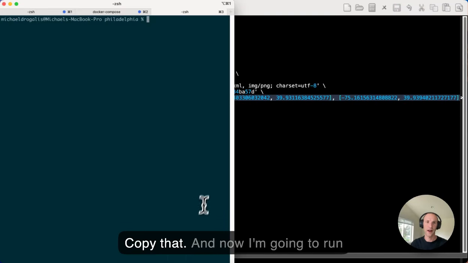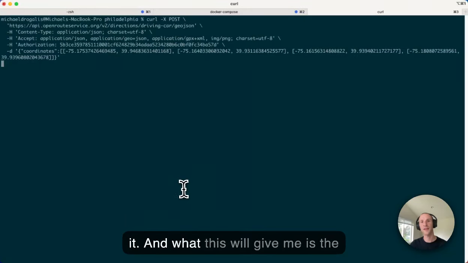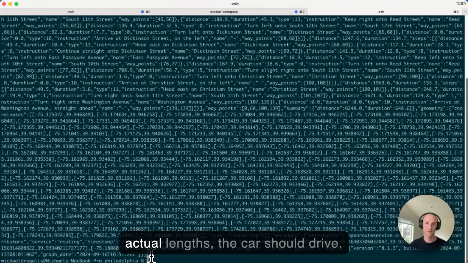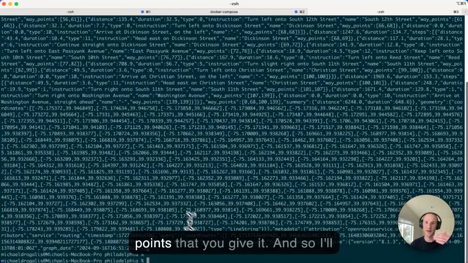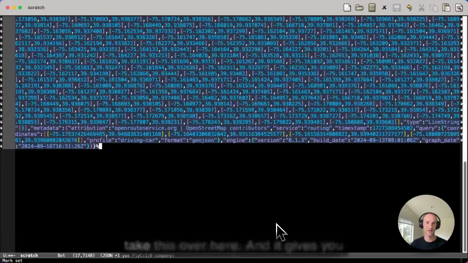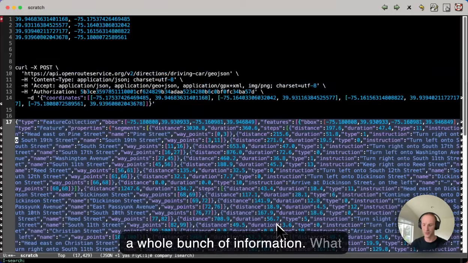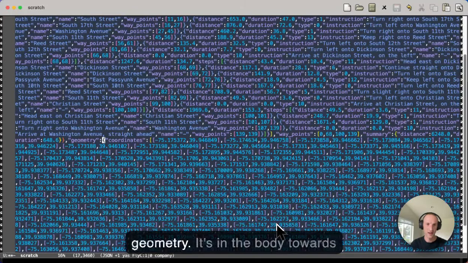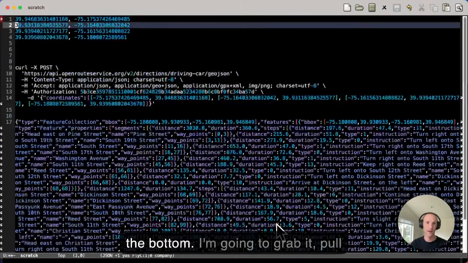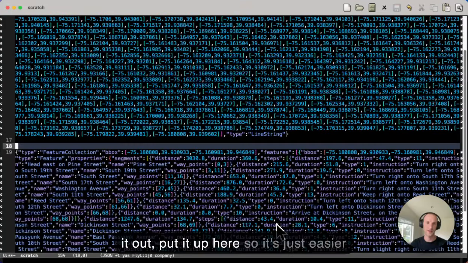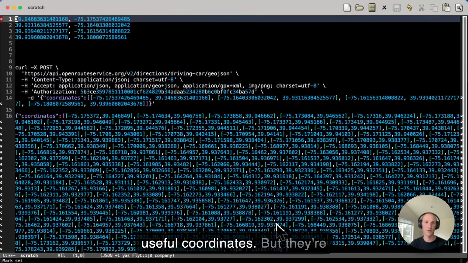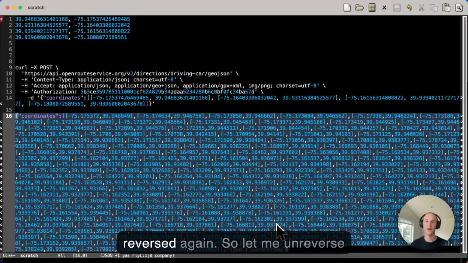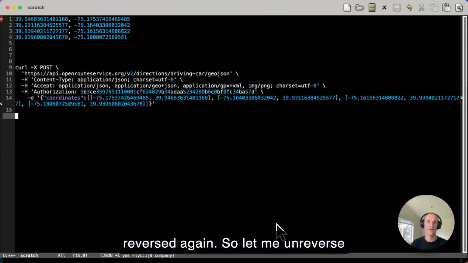Copy that. And now I'm going to run it. And what this will give me is the actual lengths the car should drive. Basically, it infers where the car would go based on the intermediary points that you give it. And so I'll take this over here, and it gives you a whole bunch of information. What we need is something called the geometry. It's in the body towards the bottom. I'm going to grab it, pull it out, put it up here so it's just easier to see. And then it gives me all these useful coordinates. But they're reversed again. So let me unreverse them.